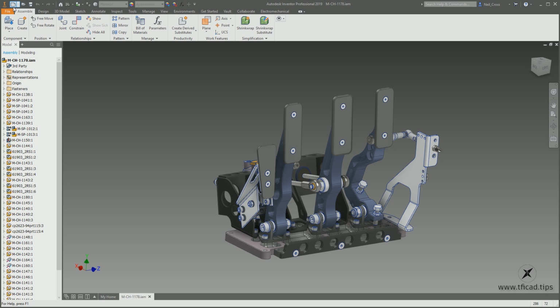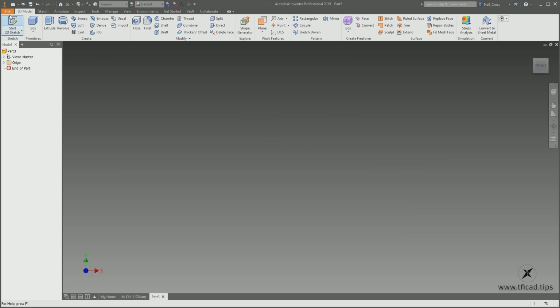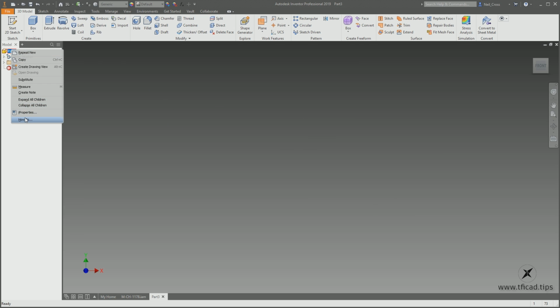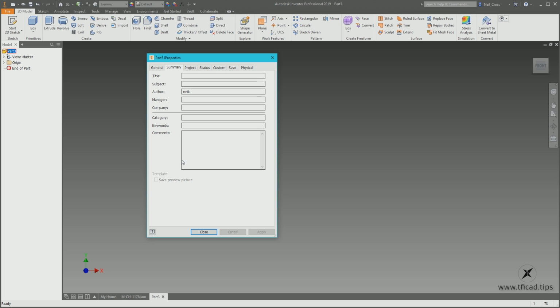So iProperties, let's start with that. If we go into a new part, but by the way, every single part, assembly and drawing in Inventor will have a set of iProperties. We'll go into a new part, go to the file menu here, and then iProperties, or you can right click on the node and go to iProperties. Inventor then gives you a dialog box with a bunch of tabs along the top. Each one of these tabs contains iProperties. Every one of these text fields is otherwise known as an iProperty.